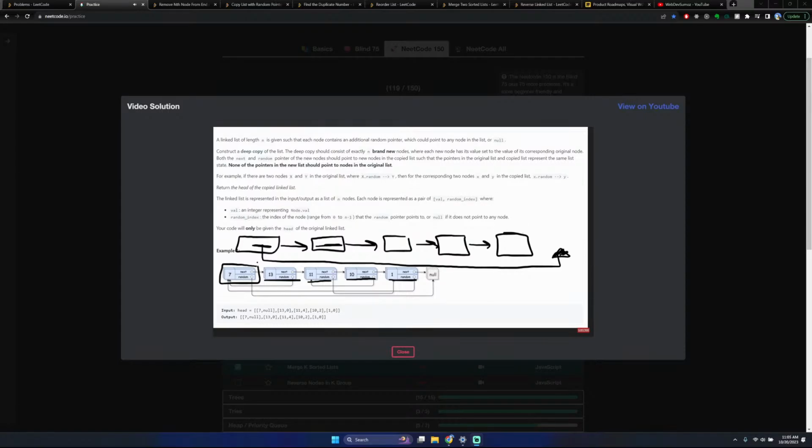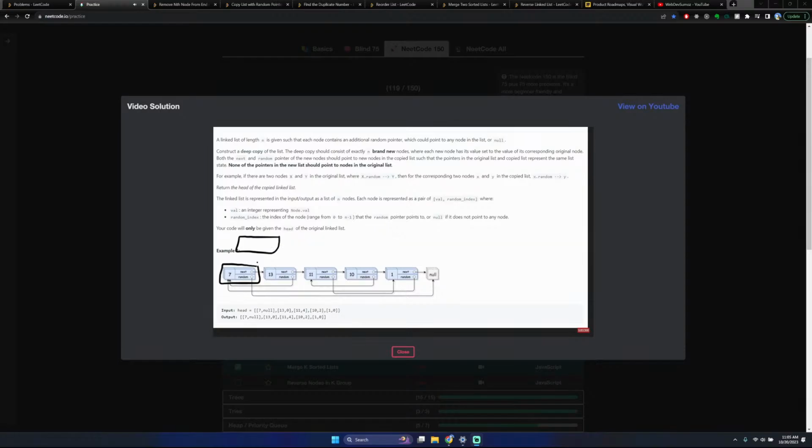The only difficulty though with these random pointers is that, take the third node for example, right? Let's say we start cloning the node. We create a clone of the first node, then we create a clone of the second node, then we create a clone of the third node, and for the random pointers, this one's going to be at null, this one's going to point back at the first node, but the third node, right?